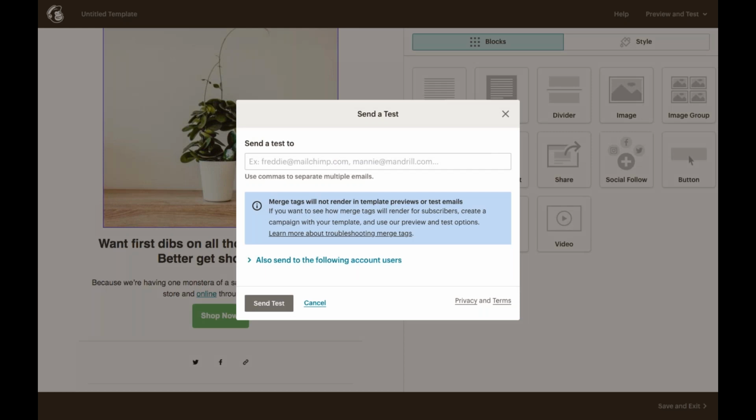This allows you to send a test template directly to your inbox to see how it'll appear in more of a live setting. Just type the email address you want to send the test to and send it on out. All right, so let's go ahead and click out of this.